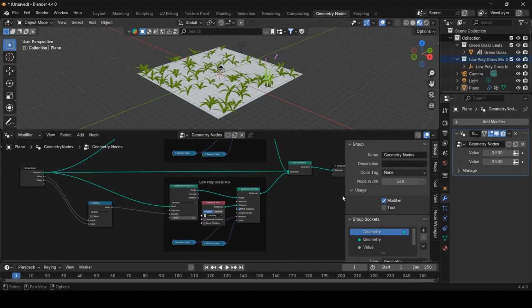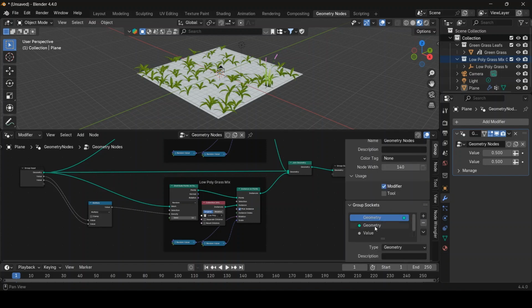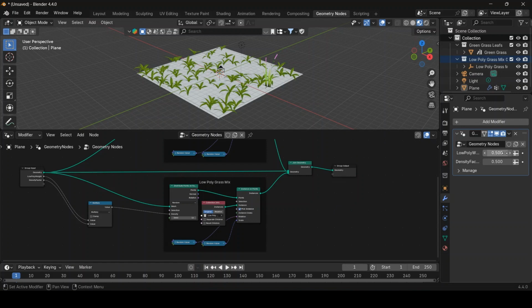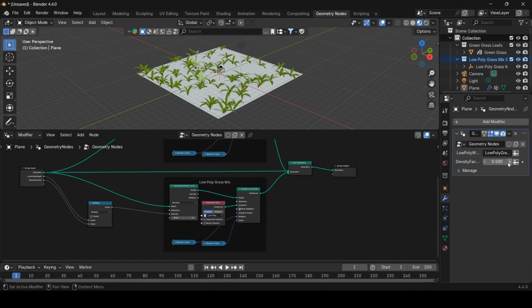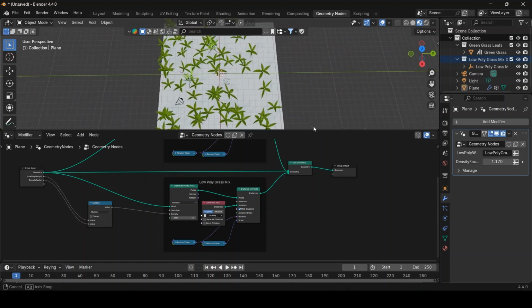Now press N in the geometry nodes editor to see the group inputs in the right panel. Rename the attributes so they are identifiable. Let's give the name low poly weight for the first one, and density factor for the second, which will control the density from the modifier tab. Activate the input attribute toggle and enter the vertex group name low poly grass for the first input, low poly weight, and then increase the density as needed.